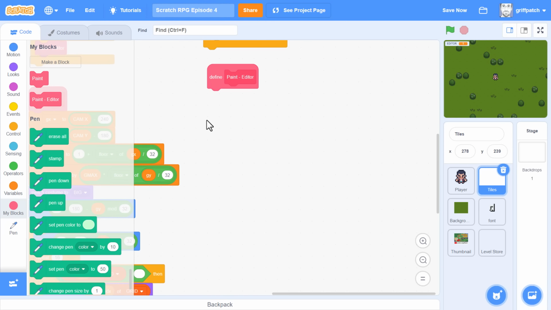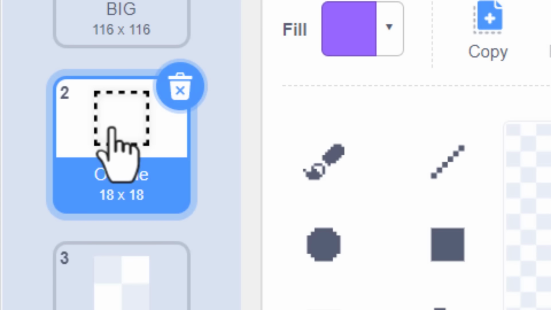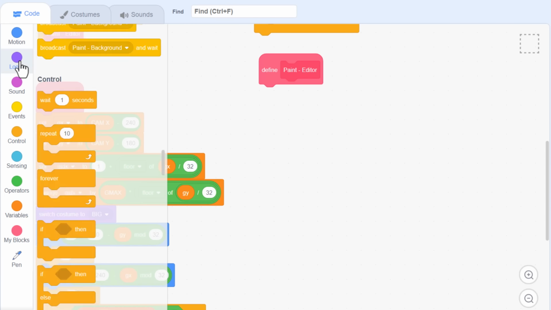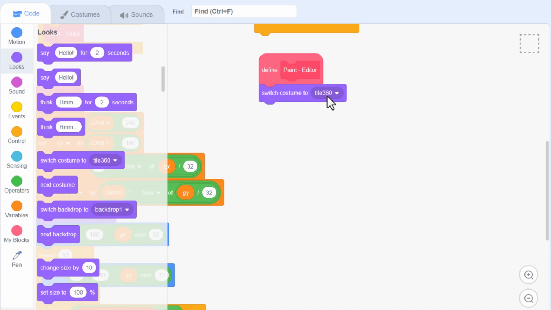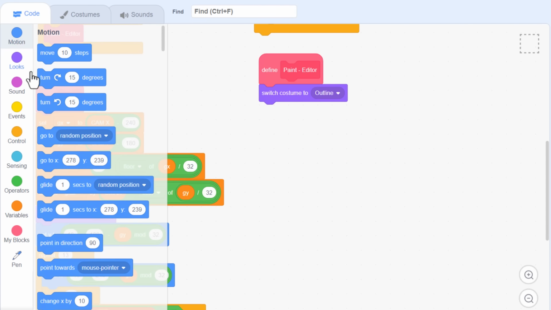The first thing we'll do is highlight the tile under the mouse cursor. If you take a peek in our costumes, you'll see costume 2, named Outline, is designed for this purpose. I drew this to perfectly surround our 16 by 16 tiles. Hence, it's 18 by 18. So for starters, try switching to the Outline costume and simply going to the mouse pointer.